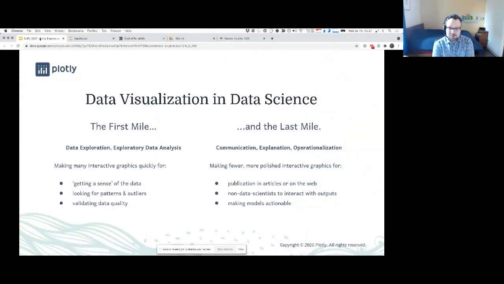Data visualization, it's no secret, is a core part of data science, both early on in most data science projects, irrespective of domain. Data visualization is used for data exploration, for exploratory data analysis, and in the later stages of a project, again, basically no matter the domain, data visualization is critical in communication of results, explanation of the process, and in operationalization of whatever the output of the data science project is. The interesting thing to me is that data visualization is used a little bit differently in both of these stages.